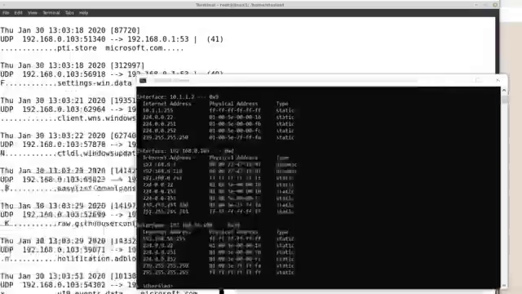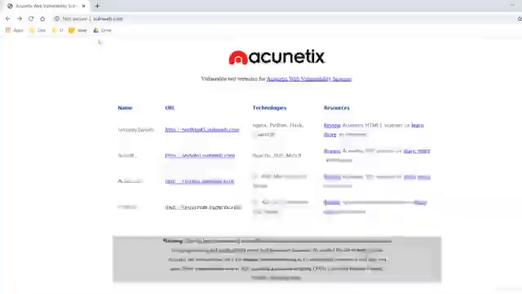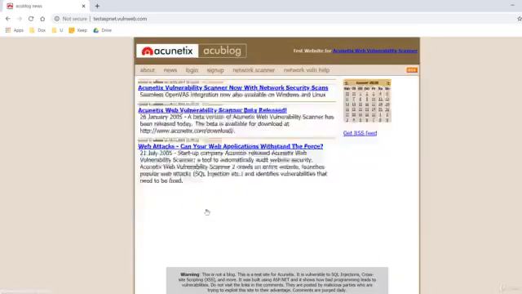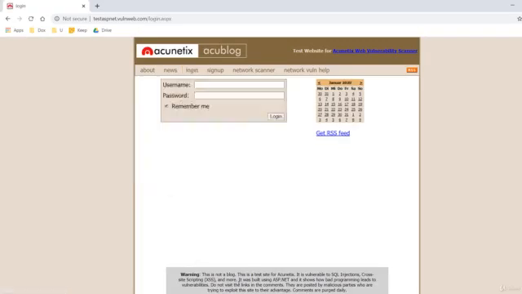Now let's visit a website from the victim machine. I have chosen vulnweb.com, which is a site that hosts intentionally vulnerable applications to understand how programming and configuration errors lead to security breaches. It was created for the purpose of manual penetration testing or for educational purposes. Feel free to use it to test how ARP poisoning works. And I'll access the last URL, which is in fact a blog. And then on login, I'll try to log in.